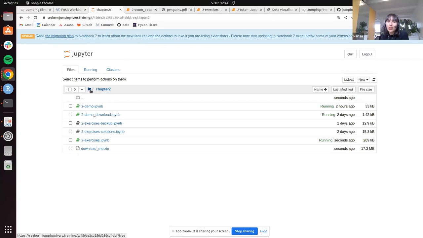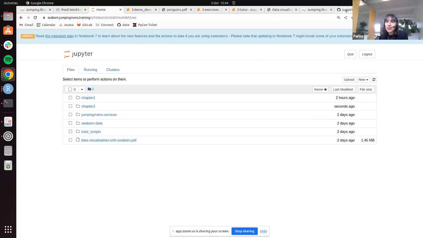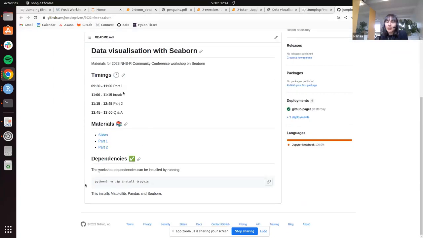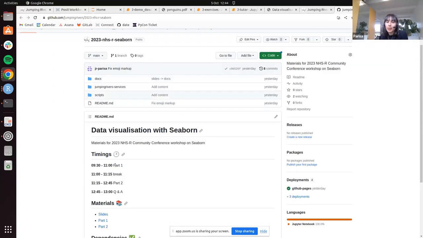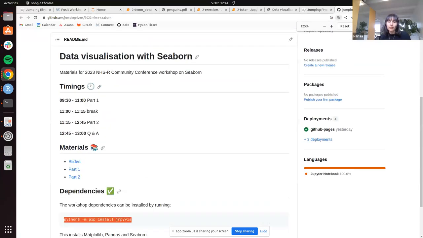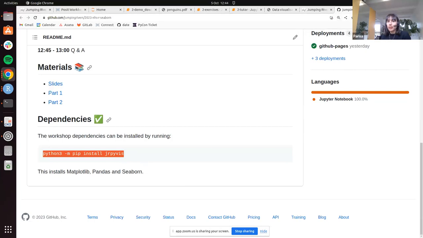If you want to run these locally as well, there's a couple of dependencies, and those are outlined in this GitHub repo. So if you want to run the materials locally, you'll need to install this JR PyViz package, and that will install Matplotlib, Pandas, and Seaborn for you. Or alternatively, you could just install Matplotlib, Pandas, and Seaborn as well if you want.